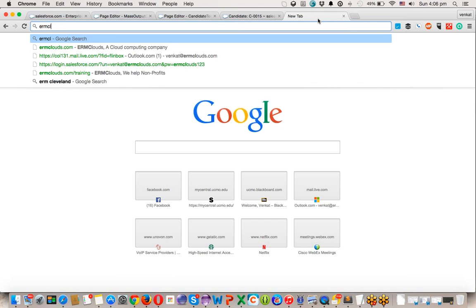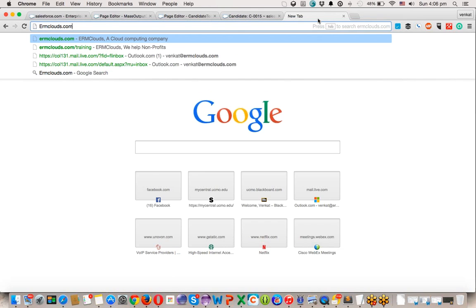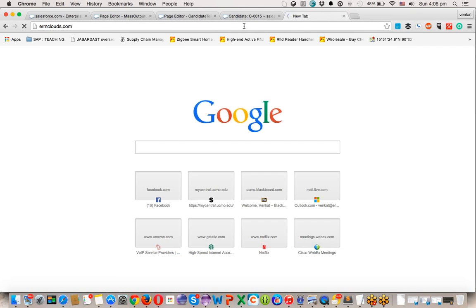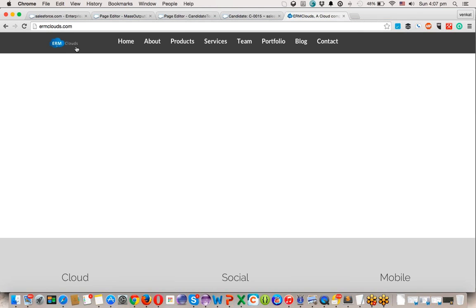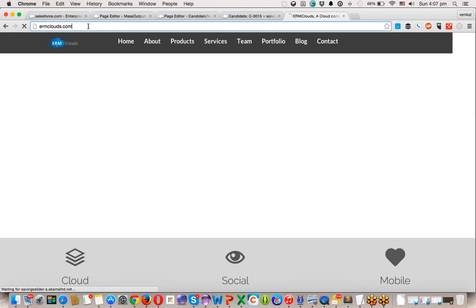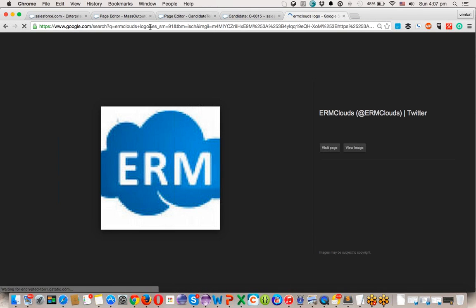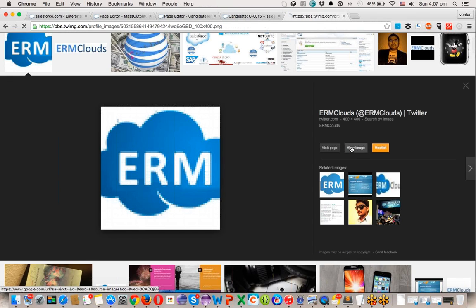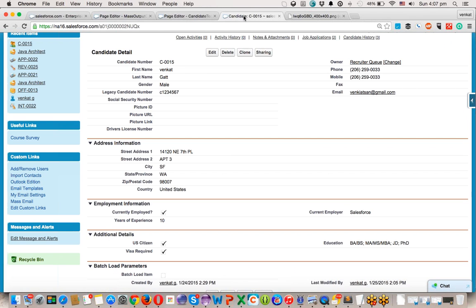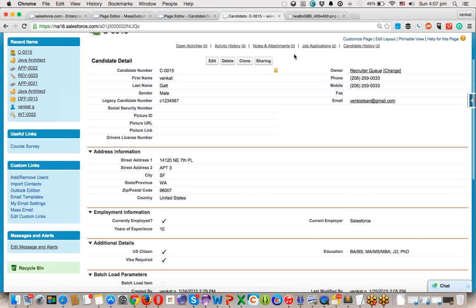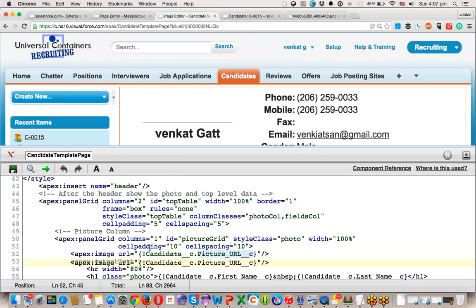I want to show one picture URL. That's the reason I want to show something. Okay. Where is the picture URL here? Am I generating it automatically from here? I'm just checking it.